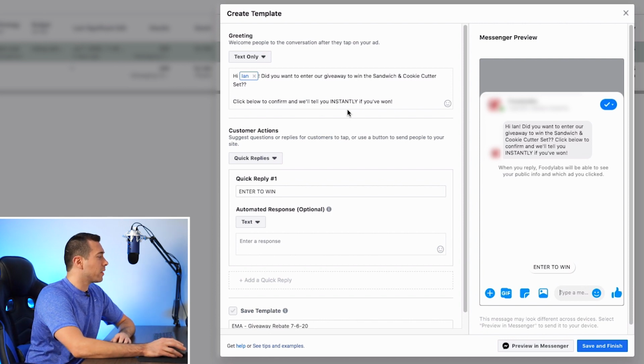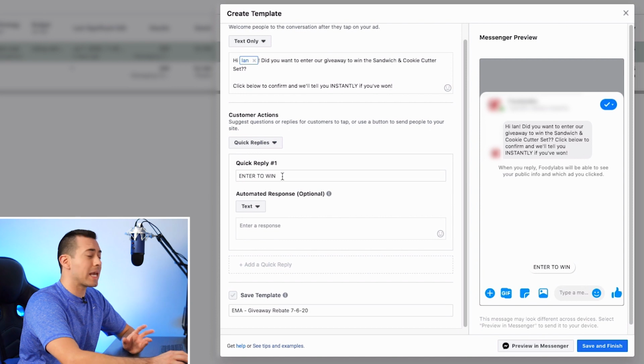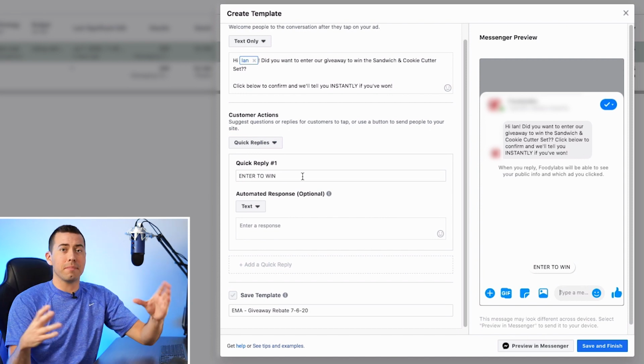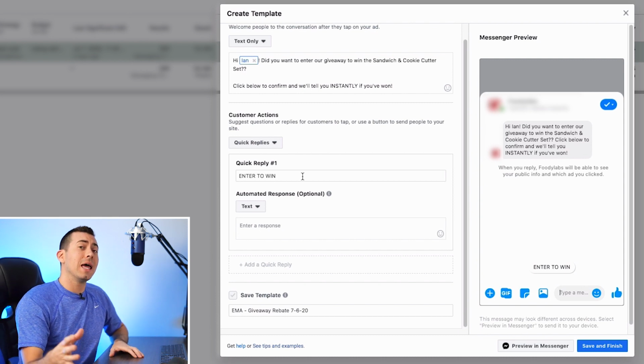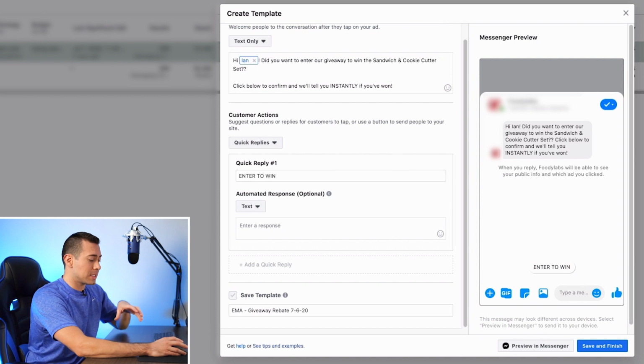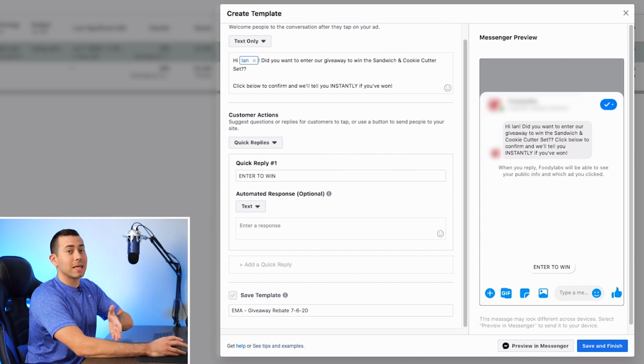Now, when they click on the button, the quick reply button that says enter to win, that's going to put a text in the message that's going to say enter to win. Then on the ManyChat side, you're going to create a keyword that's going to say, if the message is enter to win, then send them this flow.